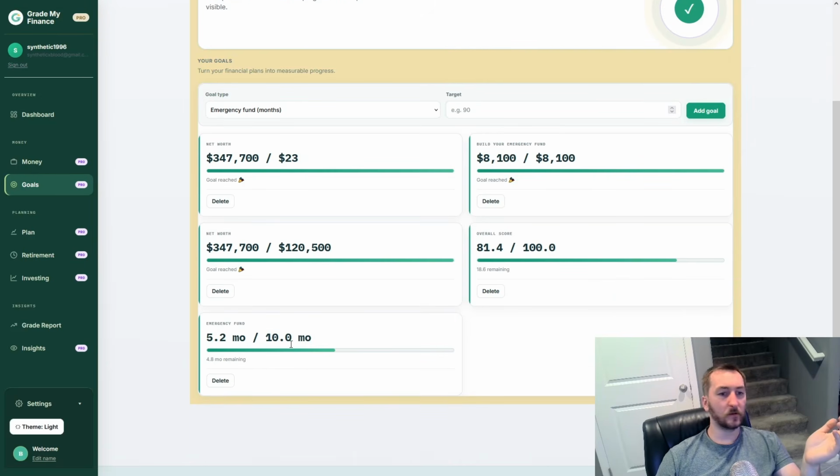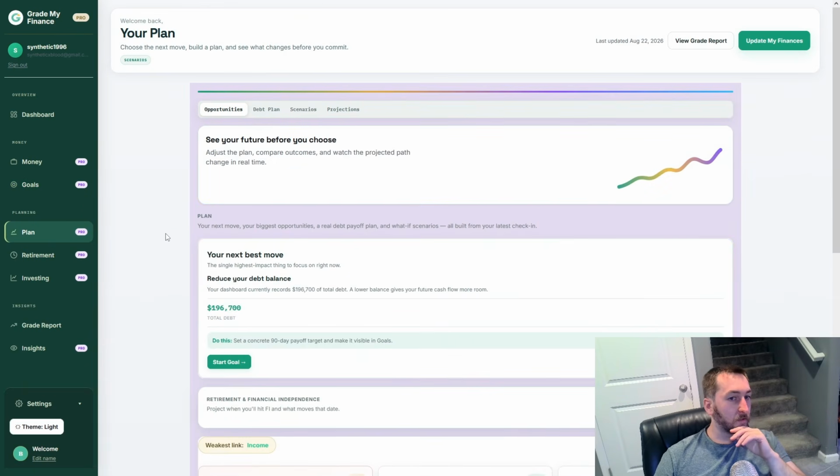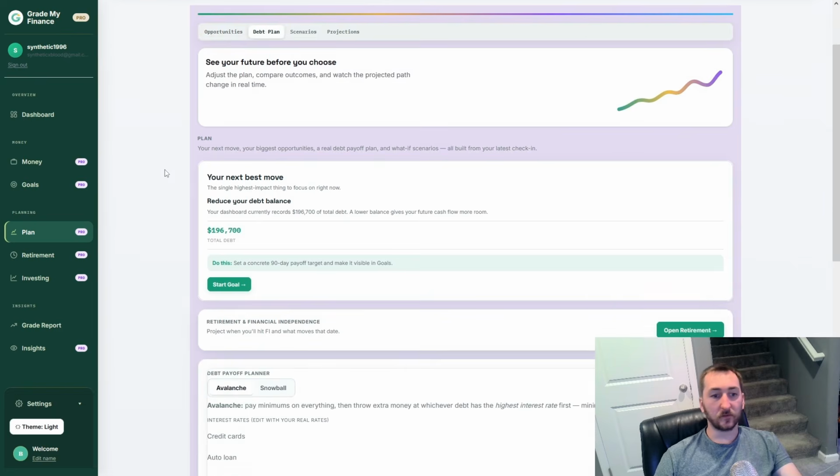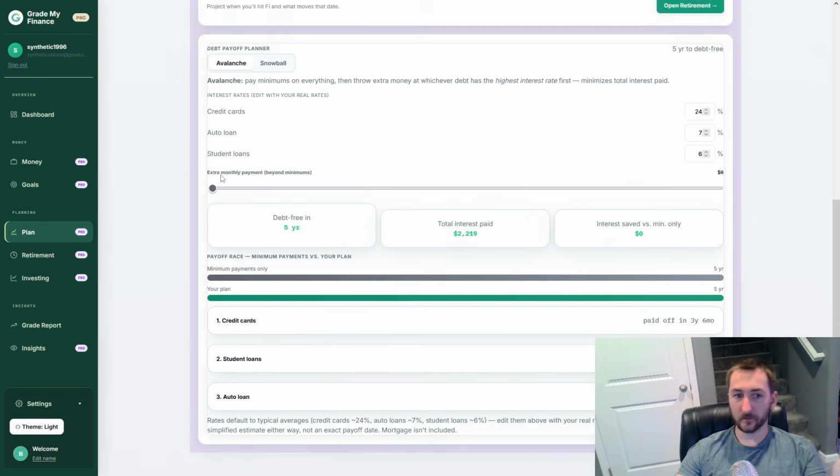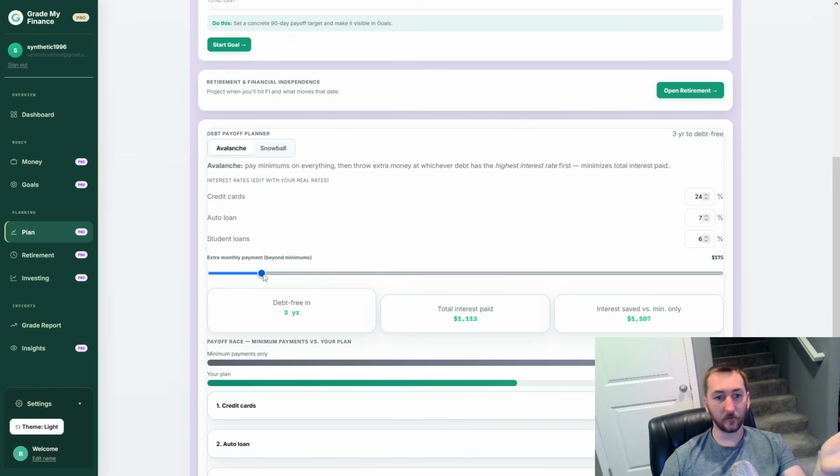So you have the goal here, and it shows how close you are then. That'll obviously build on as you update your dashboard. Next is going to be the plan. So this is going to be different opportunities, whether it's a debt plan, different scenarios, projections. So these are ways they can track and pay off your credit card or student loans, and it will show how long it's going to take for each one.